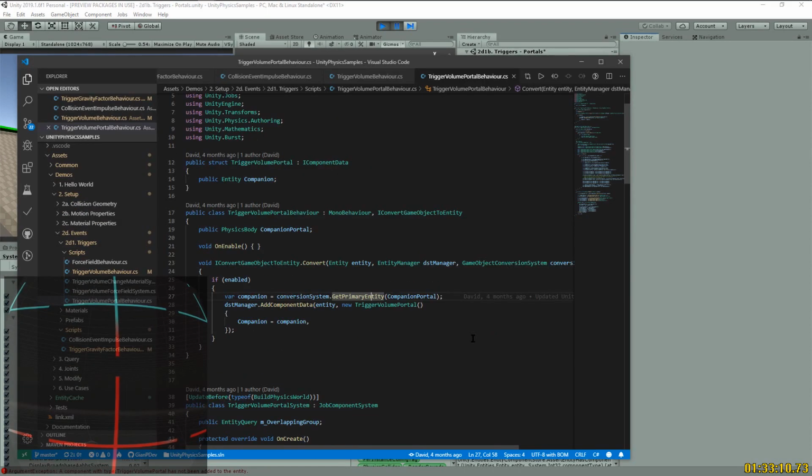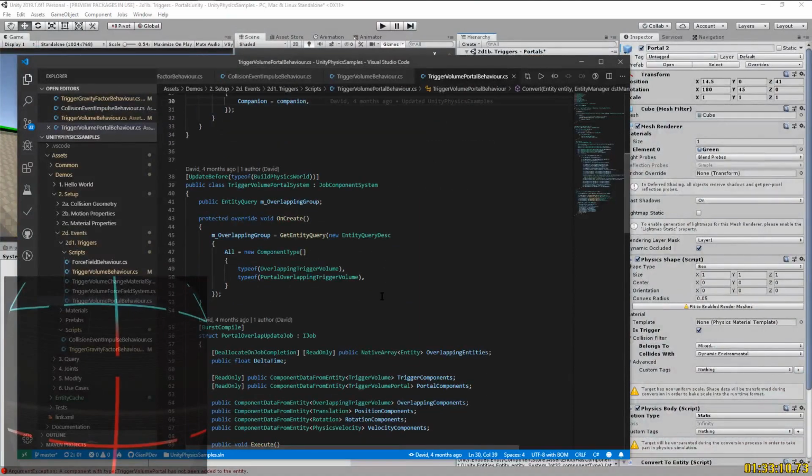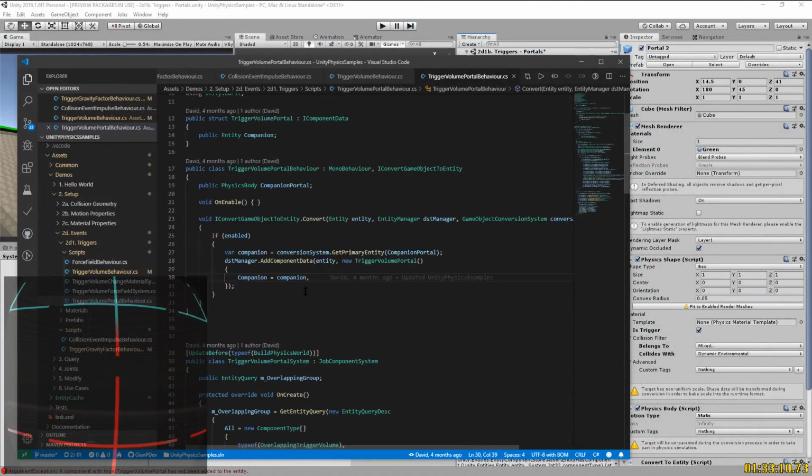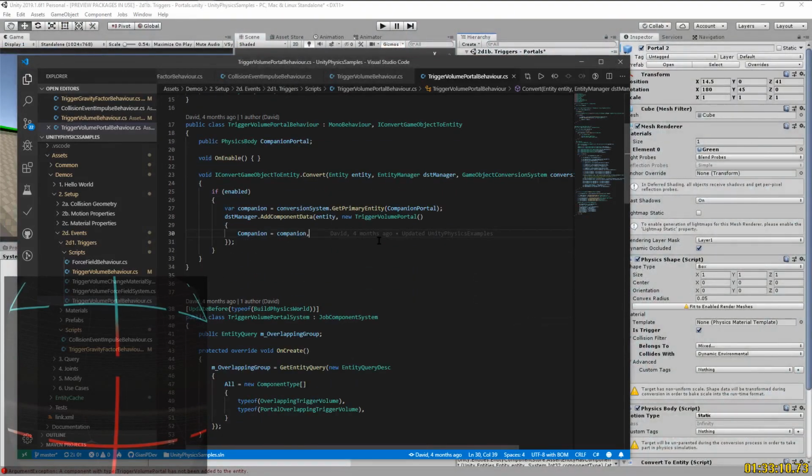So I'm guessing that during the conversion system, it converts all the entities, and then after that, it'll do the DST manager, the entity manager, and it adds the components after the conversion. That's how it gets this entity. So probably this is in a buffer that does it after the conversion system is done. Then it does the DST manager, the entity manager. I don't know why it's called DST manager. And the system crashes because the component hasn't been added to the entity.